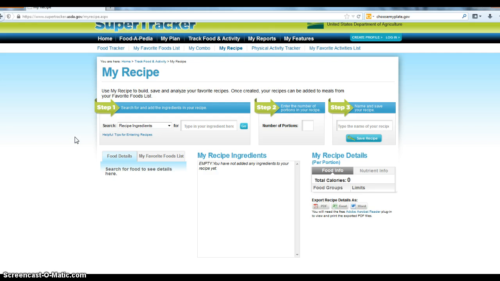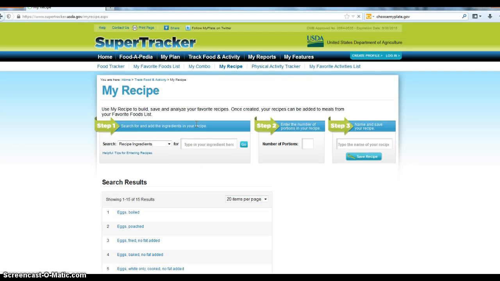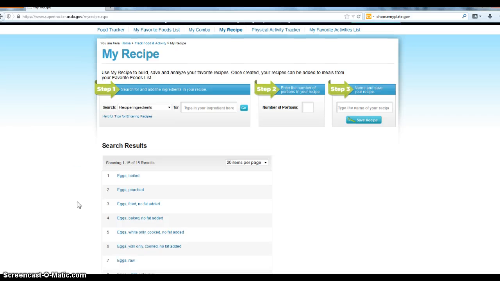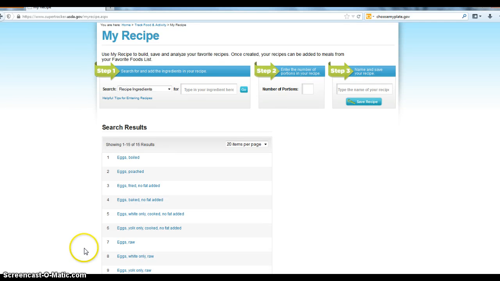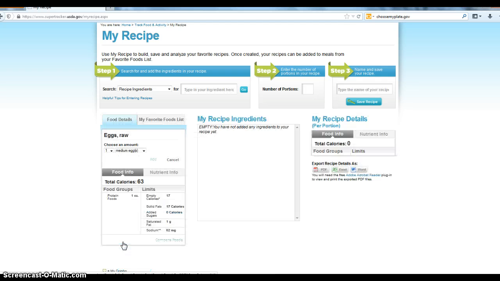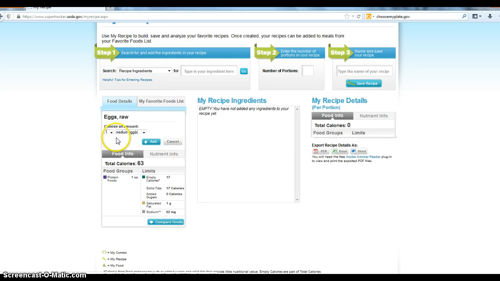The screen looks very busy, but focus on step 1, 2, and 3. So I usually just start right away with the ingredients for my recipe, which I have printed out in front of me. This particular recipe I'm demonstrating is for my pumpkin bars, my before pumpkin bars, which starts with eggs. So I enter eggs and it gives me options. Then you're going to click in the amount.